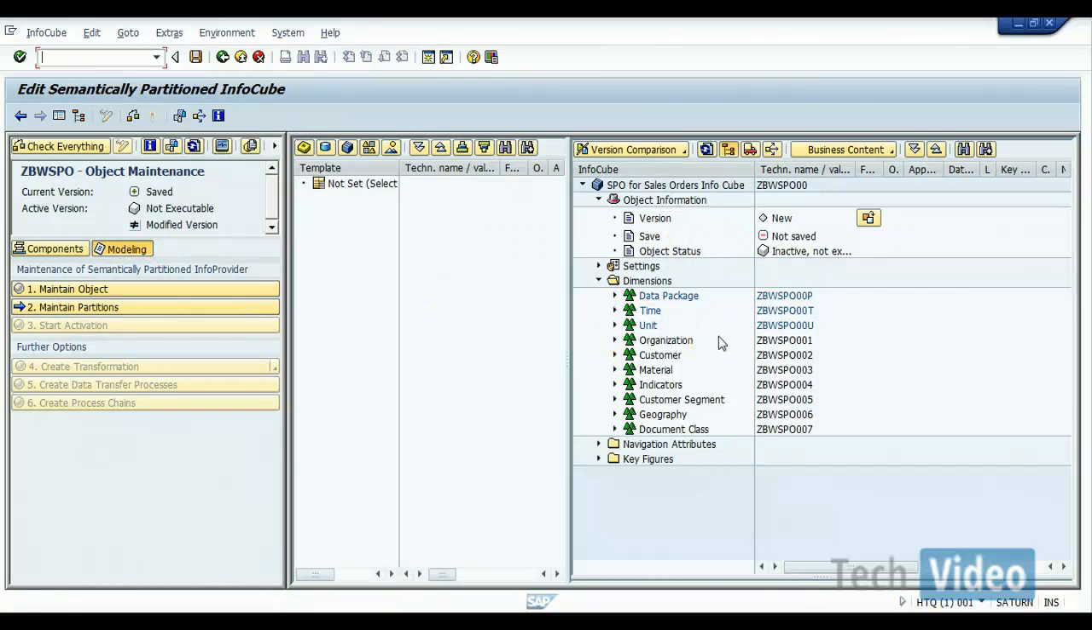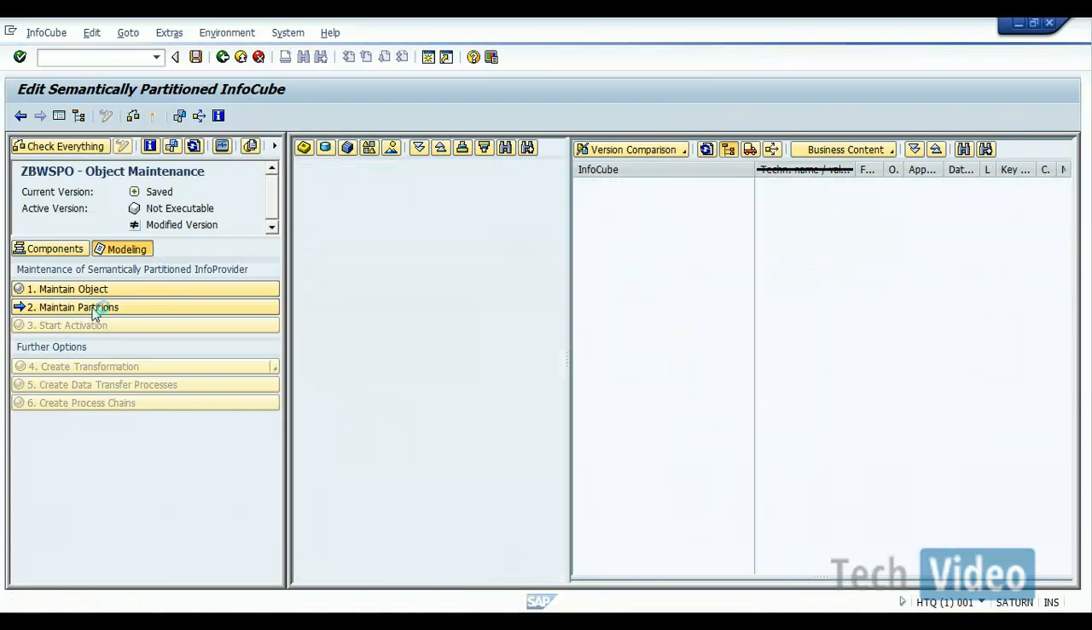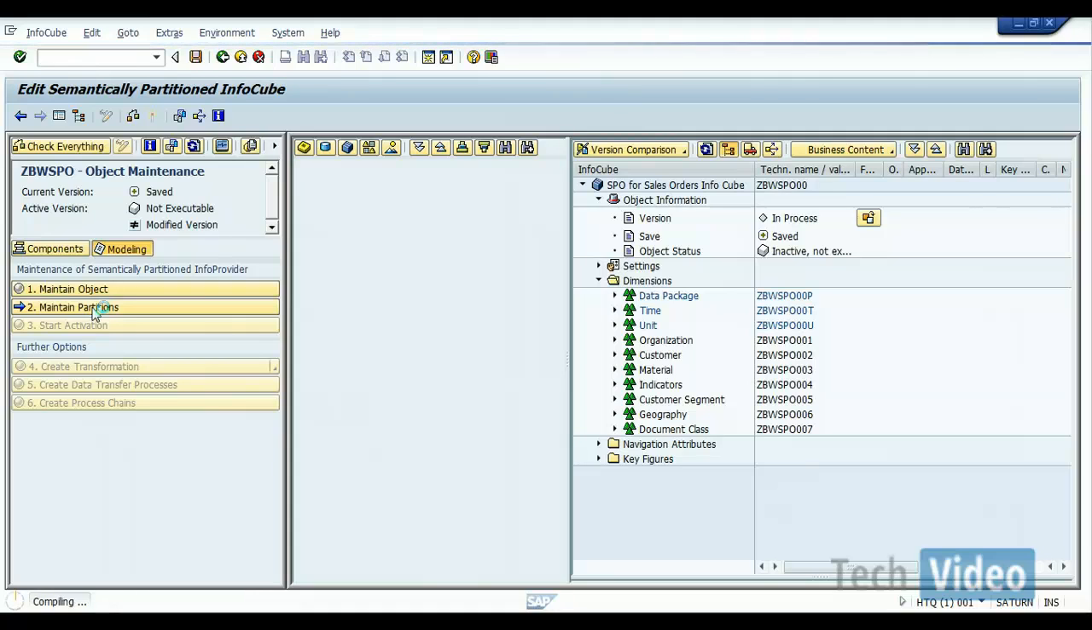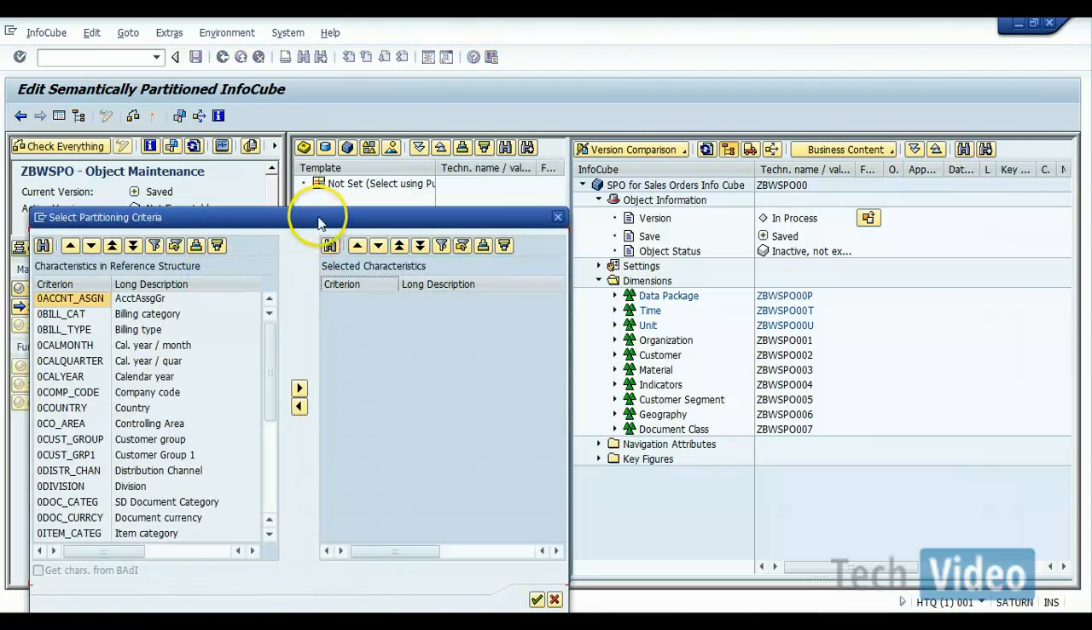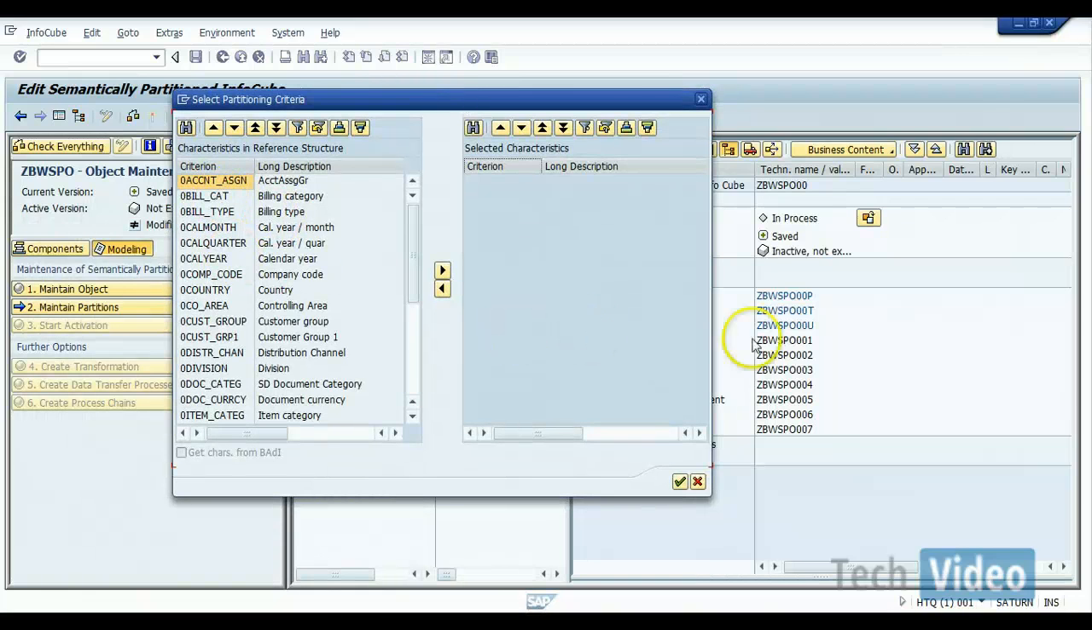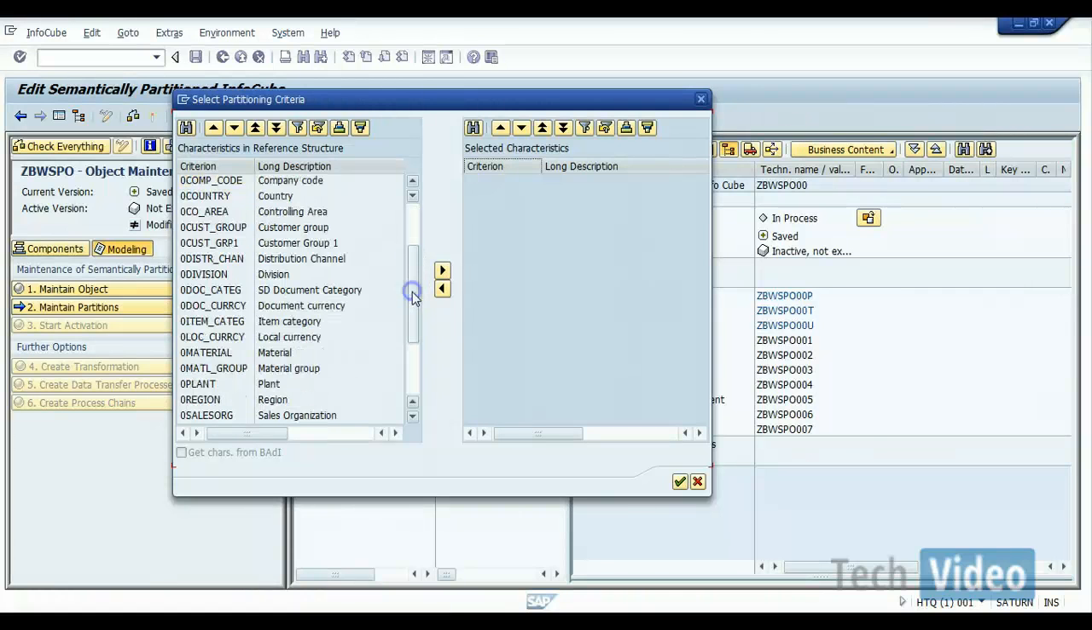Right now we are in maintain object. This is the template, or the cube, that we are going to use as a reference to create our SPO. Now we'll move to maintain partitions. This is where we define how many partitions we need and what the condition is for each partition. Once we move here, we'll get the list of all characteristics that have been used in this design. So we can select based on which characteristics we want to have partitions. In this case we need partitions based on sales organization. Sales organization is here. Select that and move it to the right side.